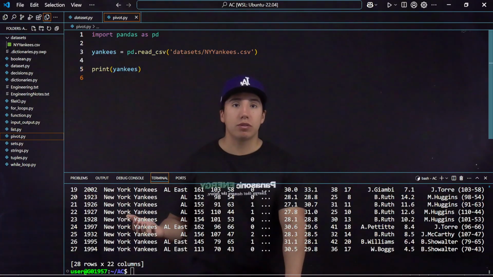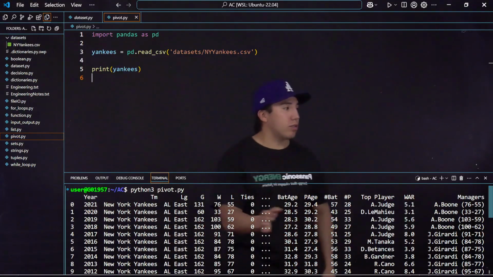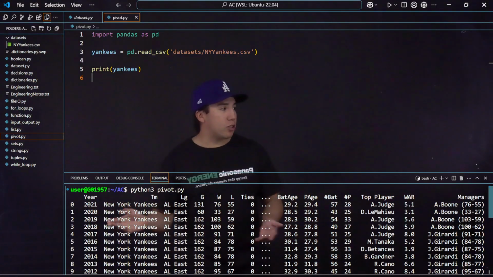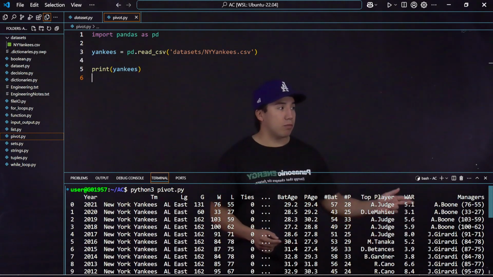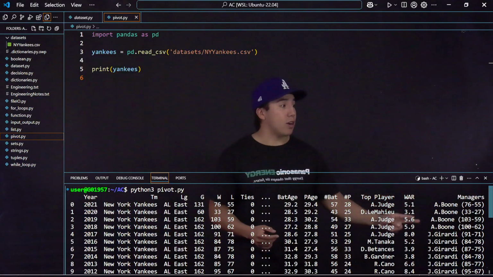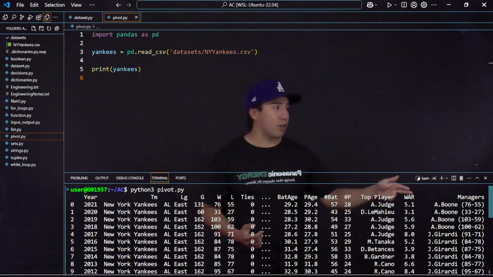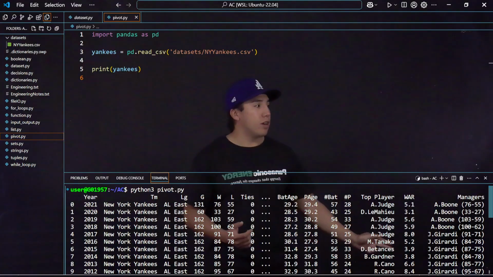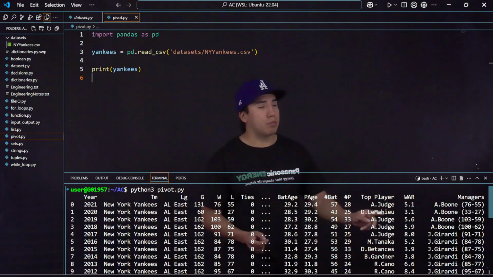Let's stick with that. I have a bunch of stats, and what if I'm only interested in certain stats? Like I want to look at top players, and I want to see their WAR rating here, which is just a statistic to show how good a player is at their position. And I'm only interested in looking at the stat for each top player.